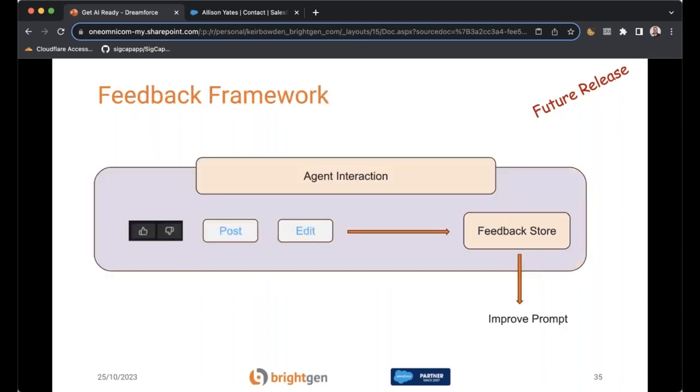Then there's the feedback framework. So in every agent interaction, there is feedback to be had. It's either directly through a thumbs up, thumbs down type of concept, or the user is giving feedback when they choose to use, change, edit, or discard the response. So that's all useful information. Again, in a future release, this information will be added to the feedback store and used to drive improvement.